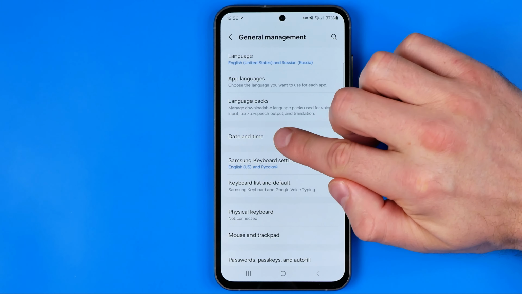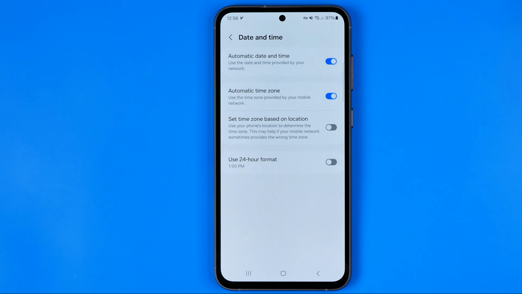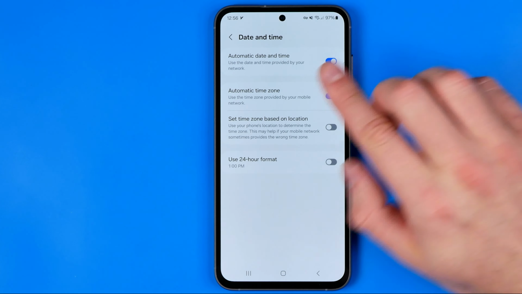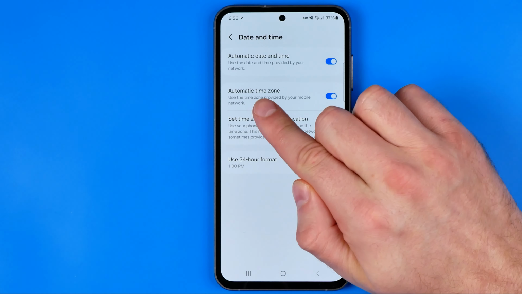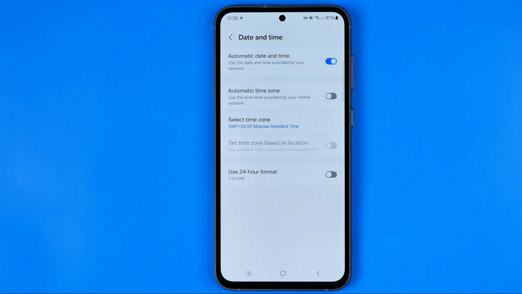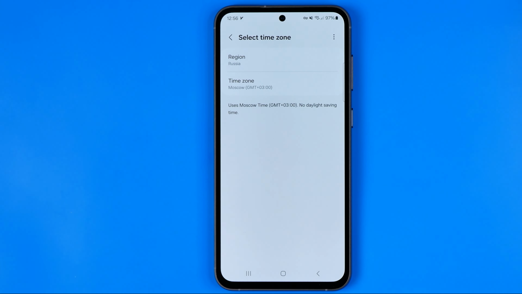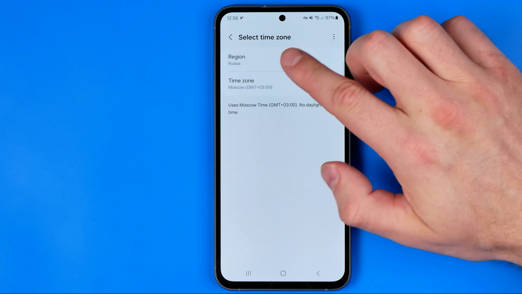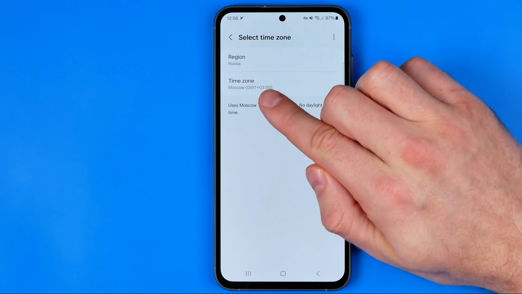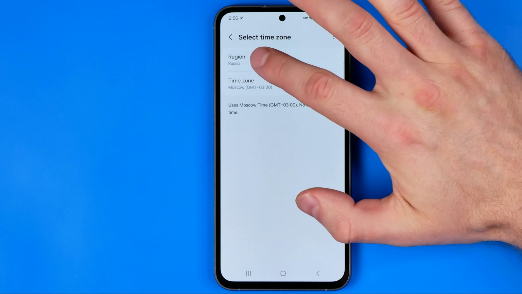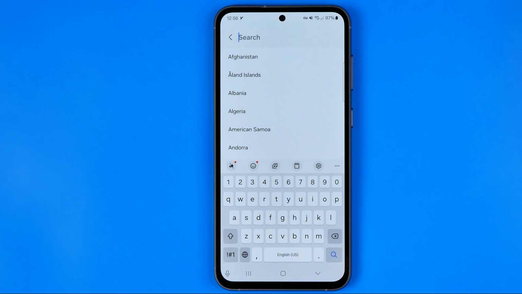Here, select Date and Time. And then first off, we need to turn off the option Automatic Time Zone to be able to configure it manually. Here, if we tap at Select Time Zone, we can see that my current region is Russia and the time zone is Moscow. However, if we tap right here, we can choose a different region.